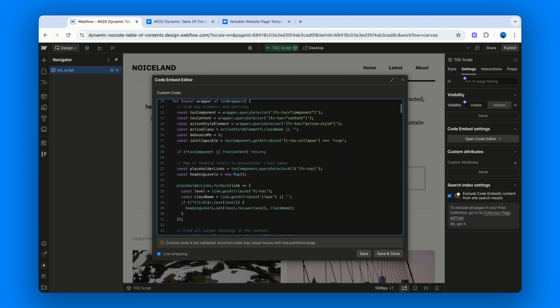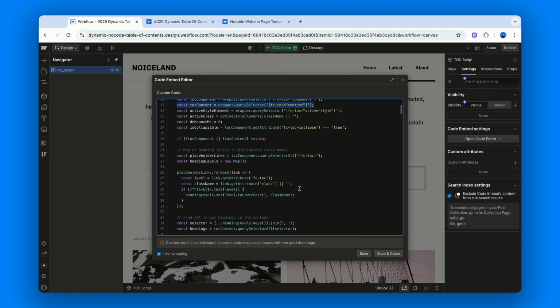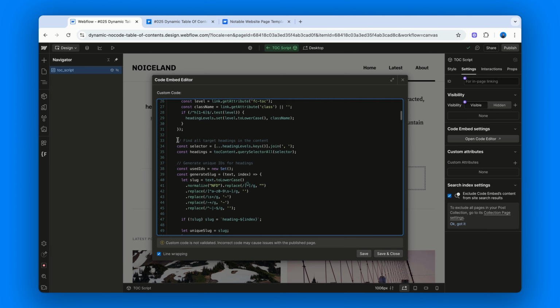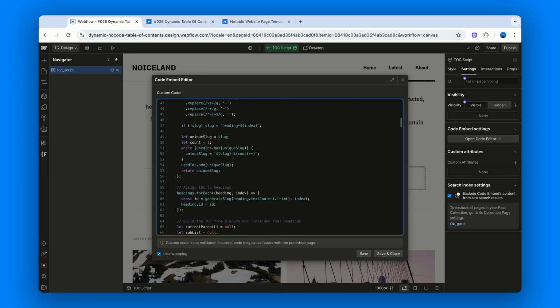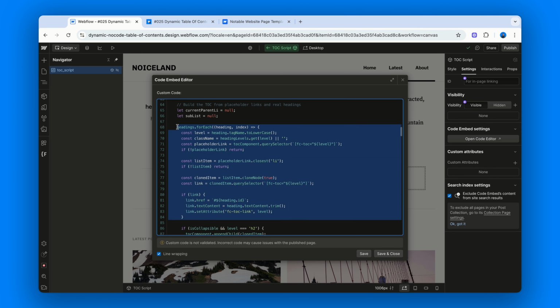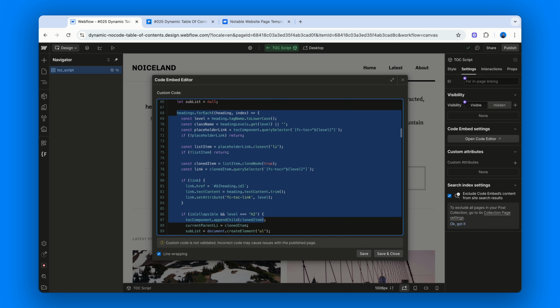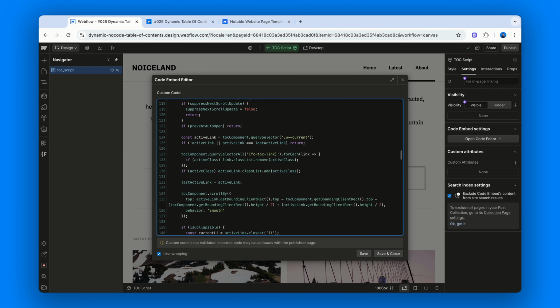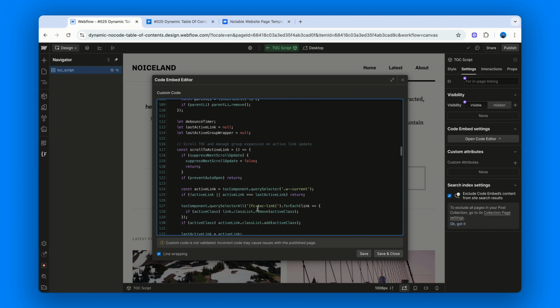First, it scans the content inside the element marked with the fc_toc equals content attribute. That's our rich text block. Then it finds all the headings you've told it to look for, like H2, H3, H4, etc. Then, based on those headings, it builds a list of links and injects them into the element with the fc-toc equals component attribute. As you scroll through the page, it tracks the heading currently in view and applies the fc-toc equals active style class to the corresponding link.